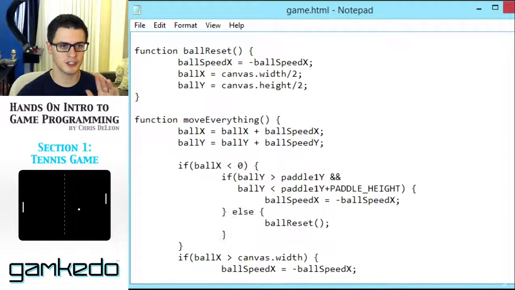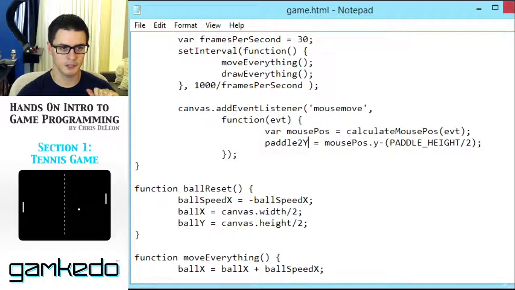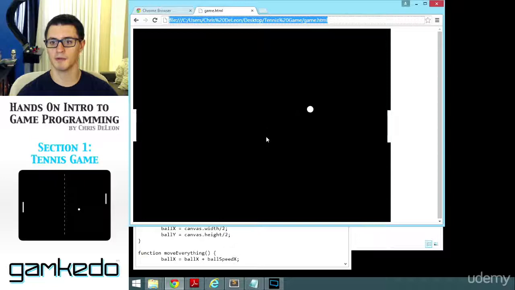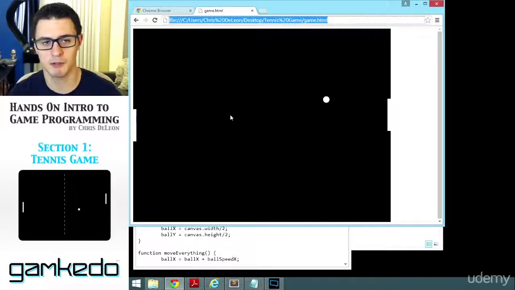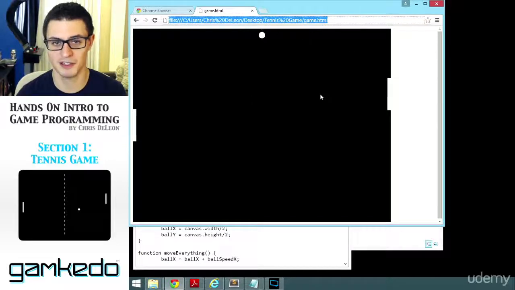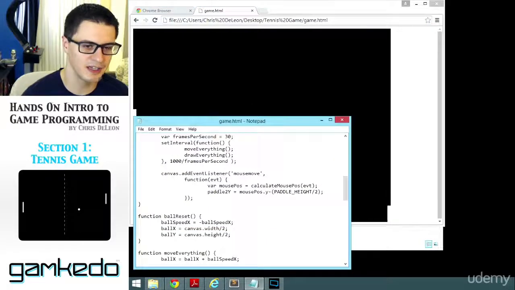Now with just that one switch of which variable is being overwritten by the mouse position minus half the paddle height, I'm now in control of that right paddle. This will make it a lot easier to test and see if the ball is missing or hitting, which as you can see, right now we're not doing that yet at all. So let's go and take care of that.